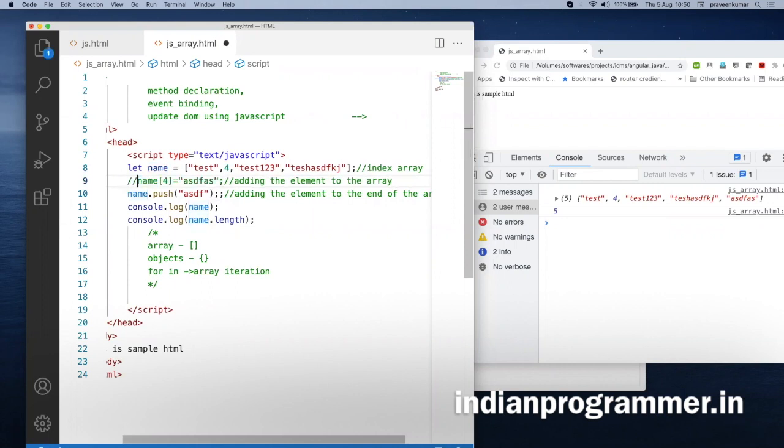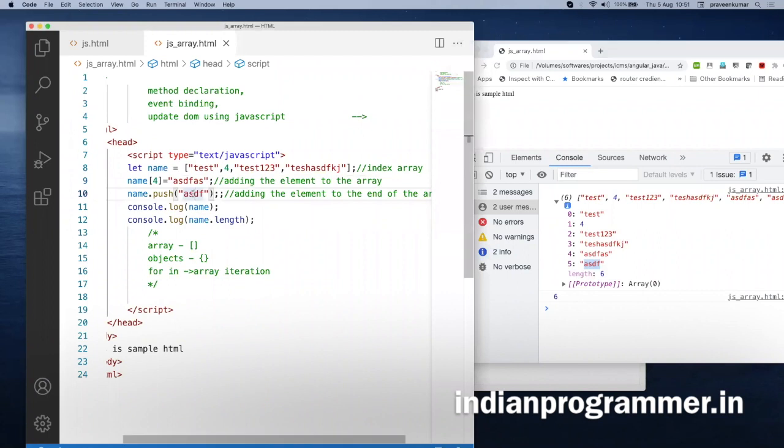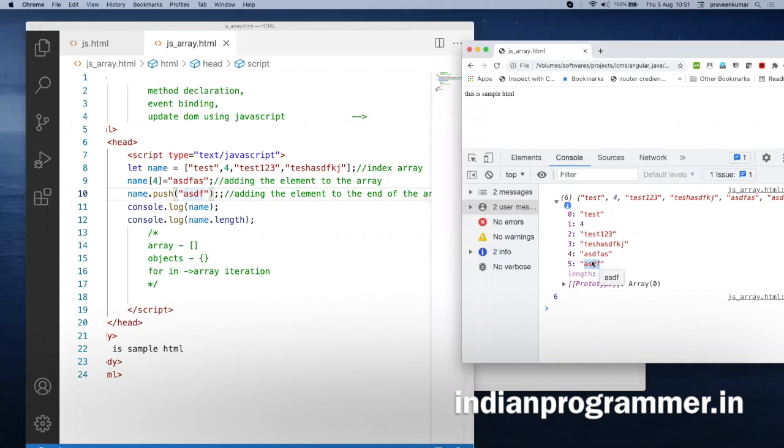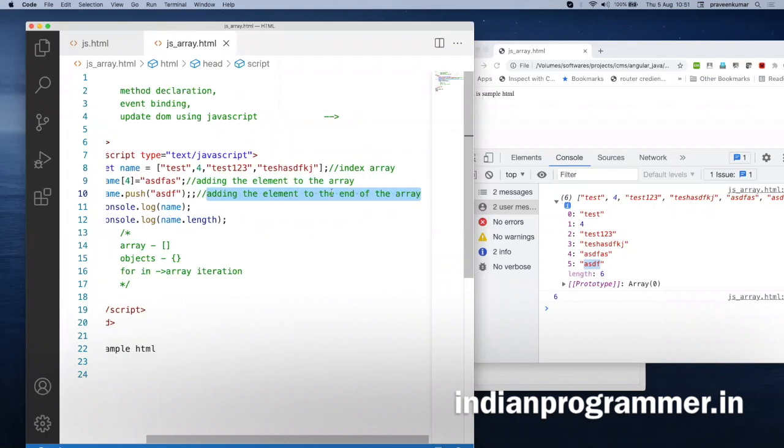So now I am removing this one, maybe I will add it. If I give push, it will add a 6th element. Now 6 elements are there, and as you can see, the last one is ASDF. So this is pushing an element to the array using the method called push. Push adds the element to the end of the array.